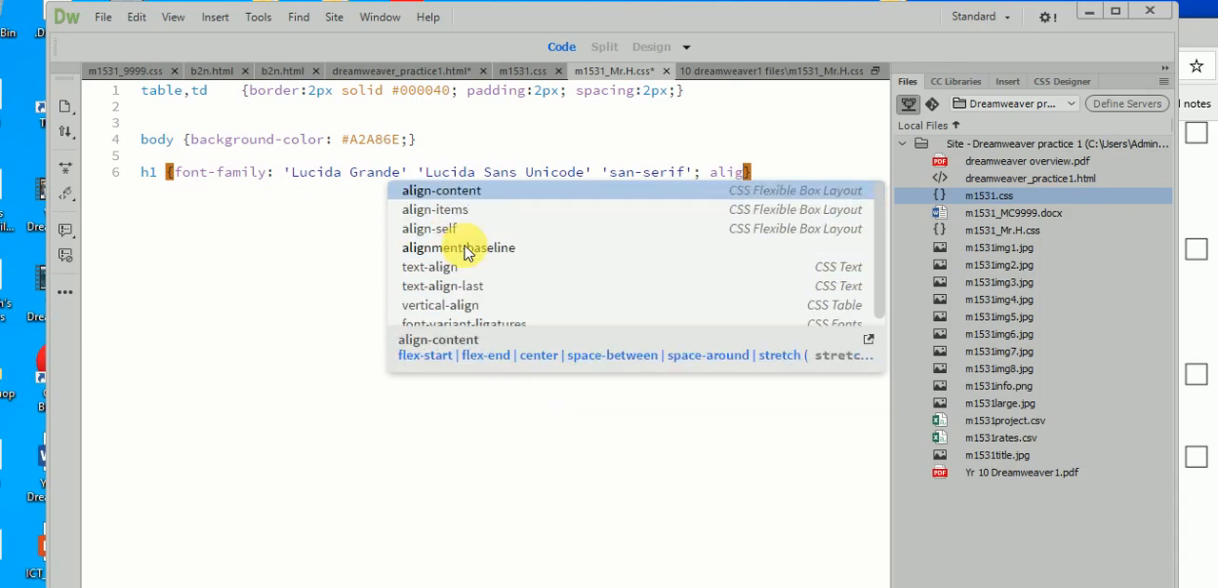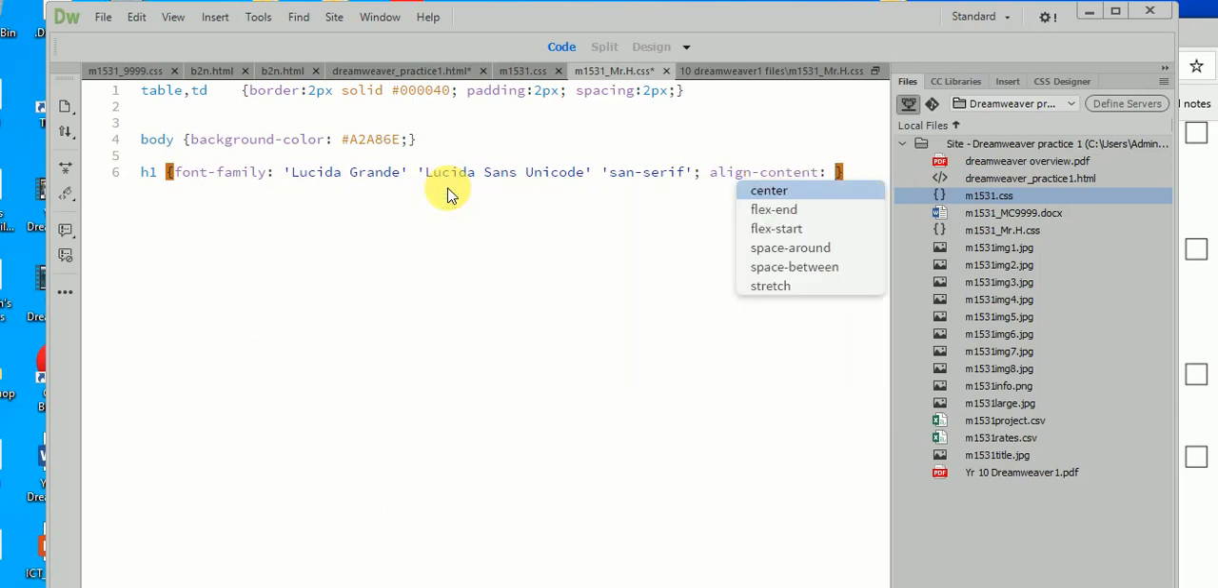Good. Align content, okay. And we want it to be centered, okay. Great, so I've now told it that I want whatever's in there to be aligned center. So I'm done with that.